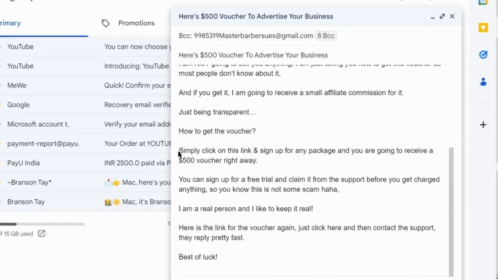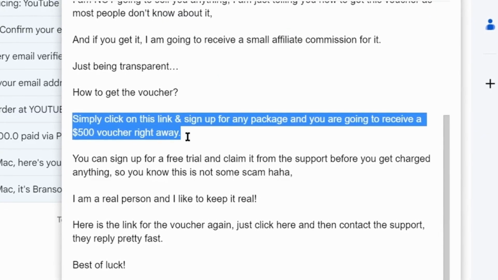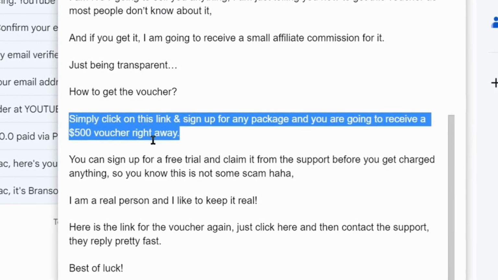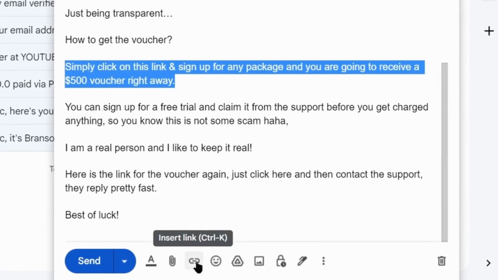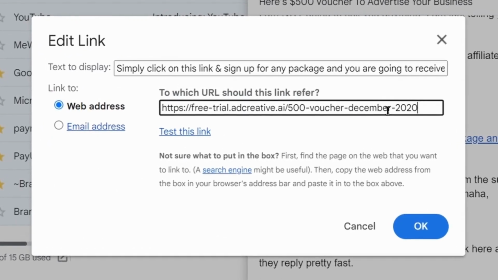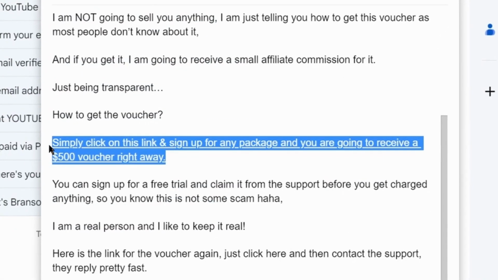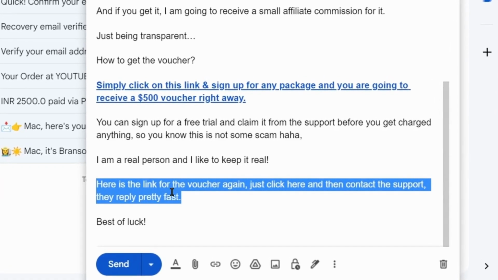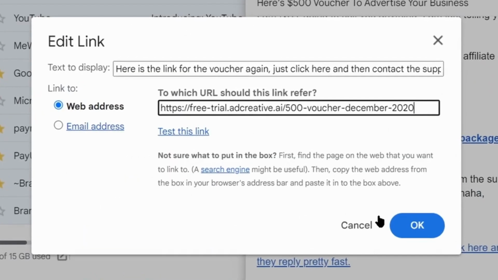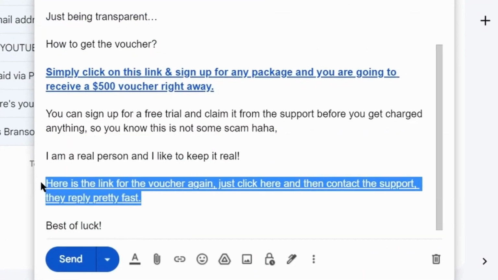So, just copy your custom affiliate link from here, go to your email right here, and then you want to click right here, where it says, simply click on this link. Select this entire line, and this is where you want to add your affiliate link. So just click on this insert link option, and paste your link in this box right here, and press the OK button. Then, make it bold just like this. And then, the second link is going to be right here. Highlight it again, add your custom affiliate link from the insert option, and make it bold as well.